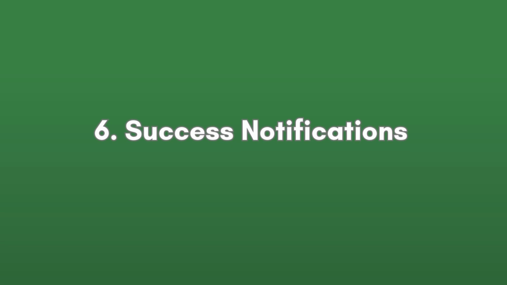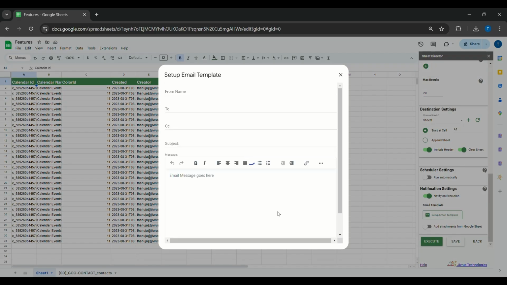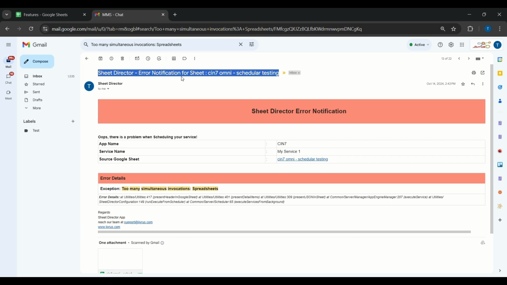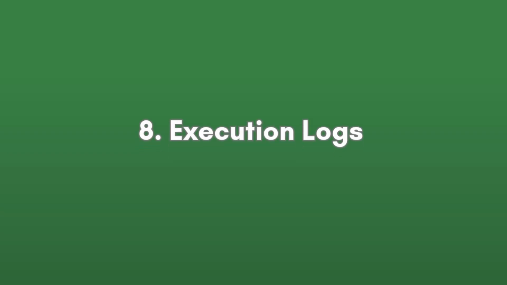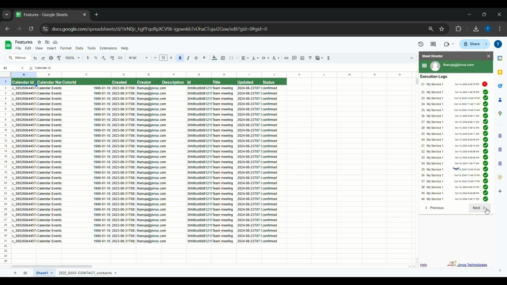Success notifications. Get notified when the service is executed successfully. Error notifications. Get notified when an error occurs. Execution logs. All execution logs will be listed for a better understanding of the execution history.